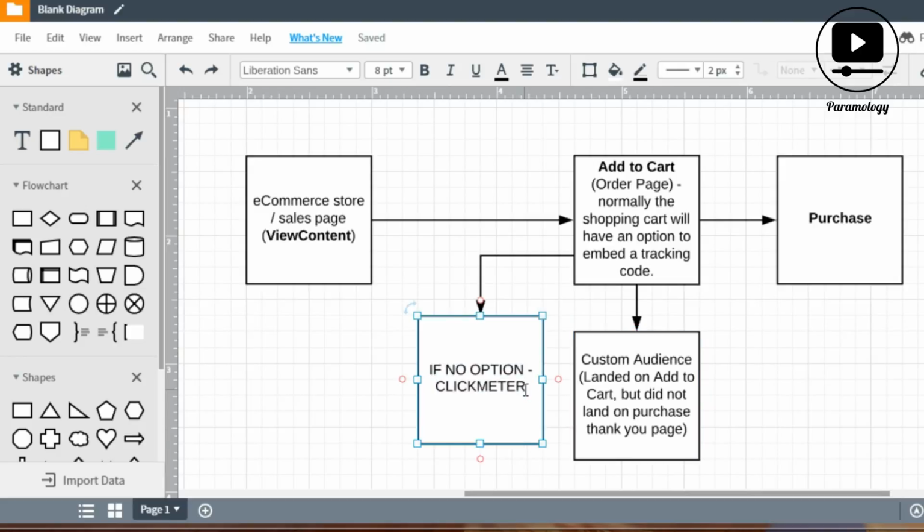So I'm going to put clickmeter.com just to clarify that a little bit. There we go.